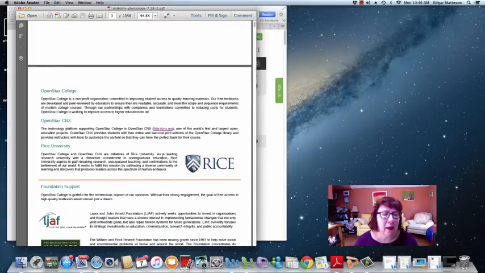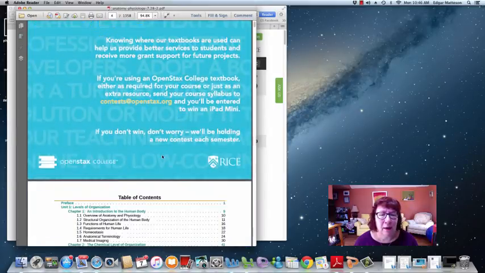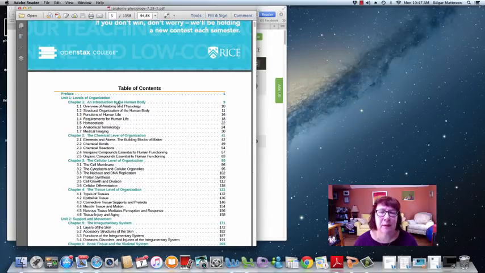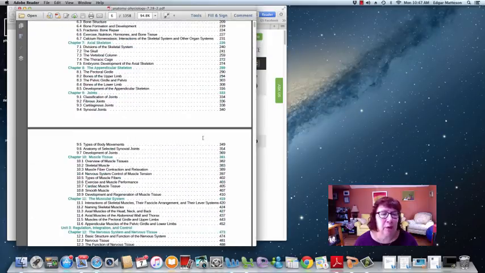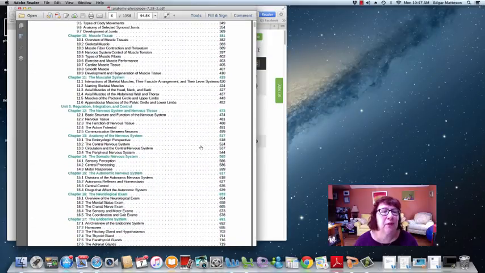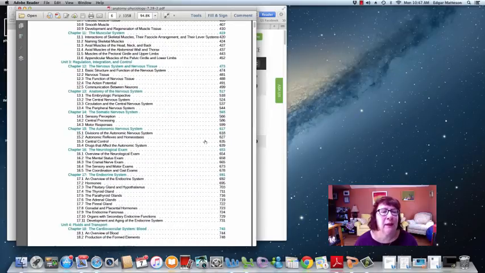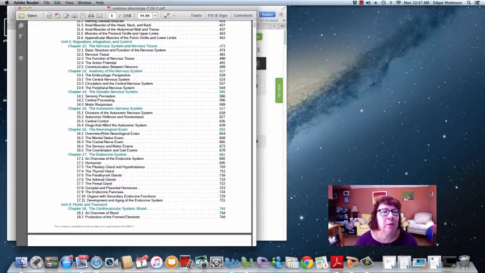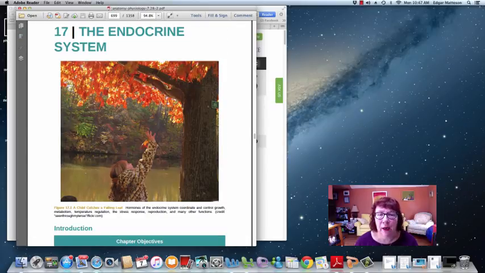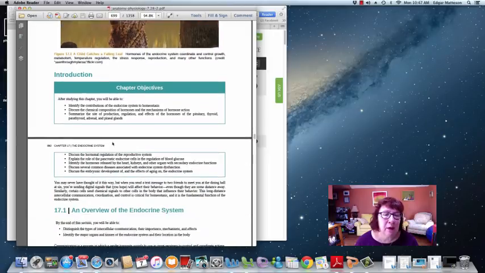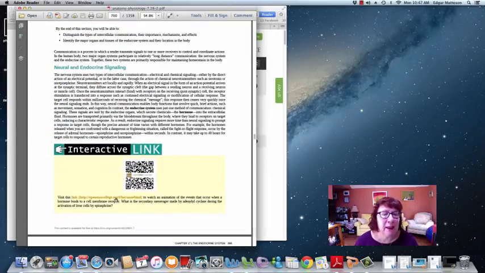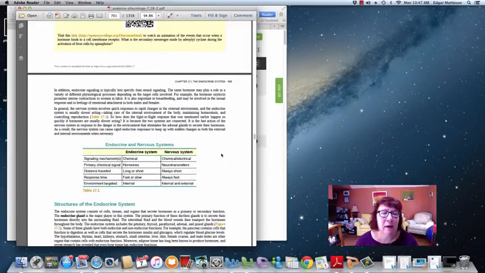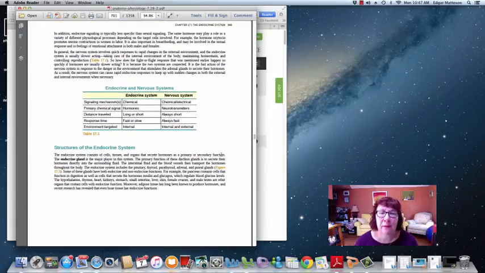I really like this book a lot, and I'm going to scroll down so that you can see it's pretty simple to use. These are the chapters right here, and I'm going to move down. We're in the second half, so this is A&P 2. As we start to look at things, you can see the links here. This, for example, is the endocrine system, and if you click on it, it takes you right to it. There's some great pictures and a lot of really good interactive links as part of this book, so you can just download it as a PDF.